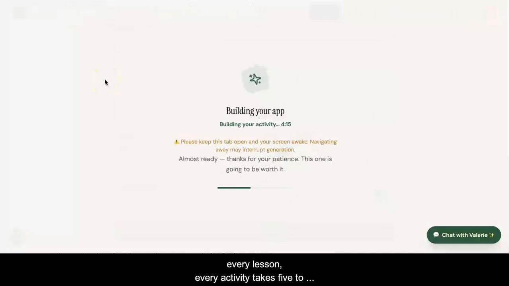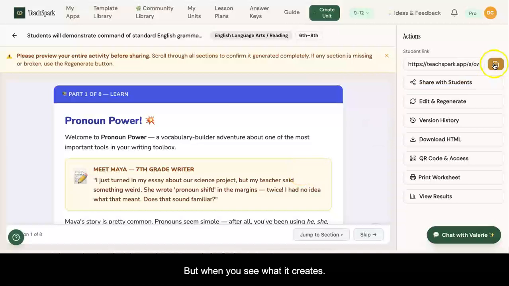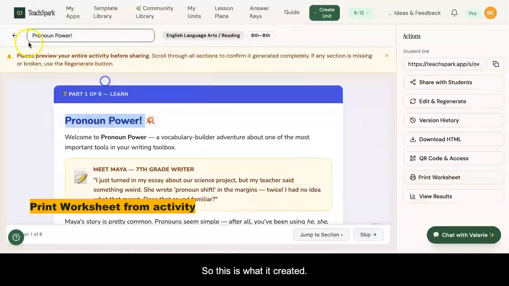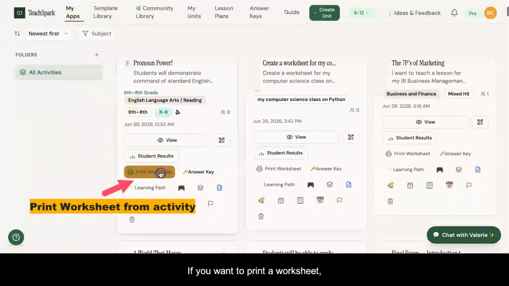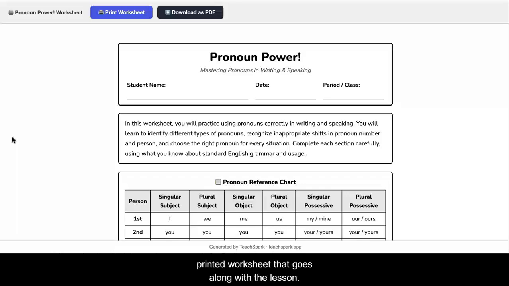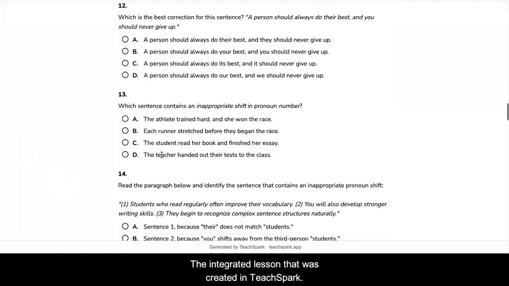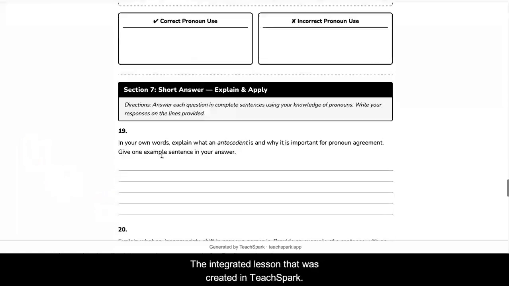Every lesson or activity takes 5 to 7 minutes, which is kind of a long time, but when you see what it creates. So this is what it created. If you want to print a worksheet, it's on the card. You just select print worksheet, and you'll have a printed worksheet that goes along with the lesson, the integrated lesson that was created in TeachSpark.